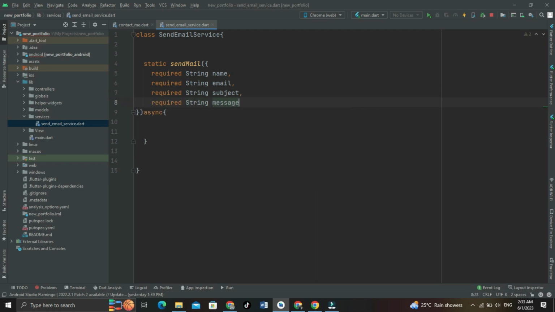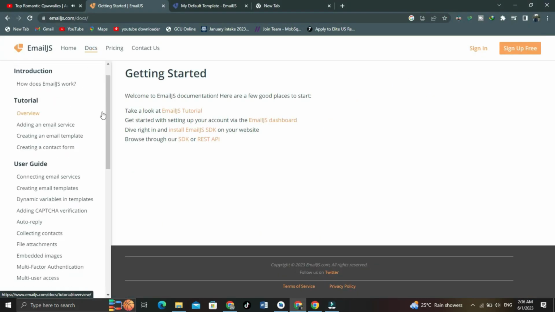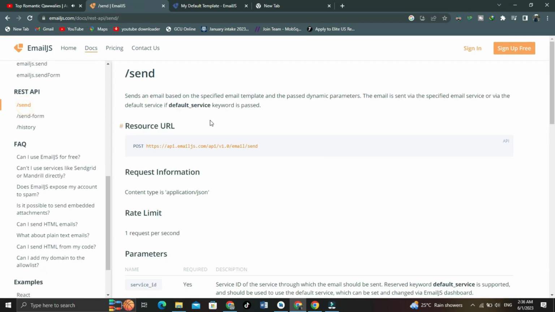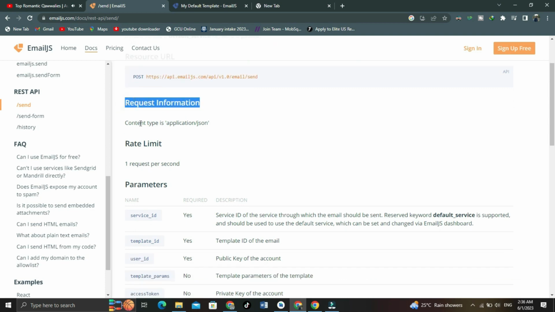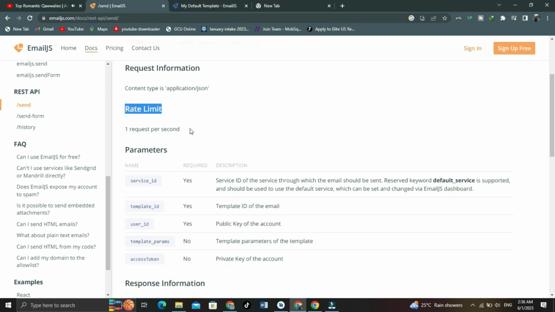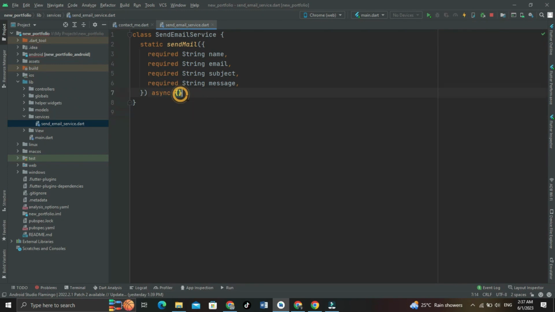Okay, now we need a POST API to make the connection. So go to EmailJS again and go to Docs, and under Docs, just scroll down, and you will have a REST API, click on Send. Here you will get the resource URL, request information, and rate limit. Parameters: what are the parameters you need to pass, and which one is required and which one is not required? You have to pass user ID, template ID, and service ID, and where you will get these is given in the description part. Get back to code.